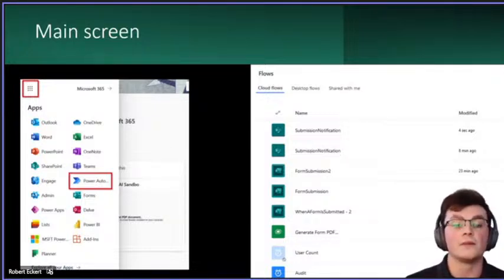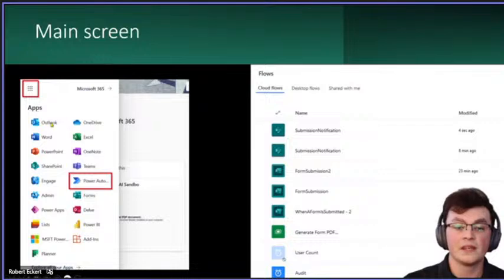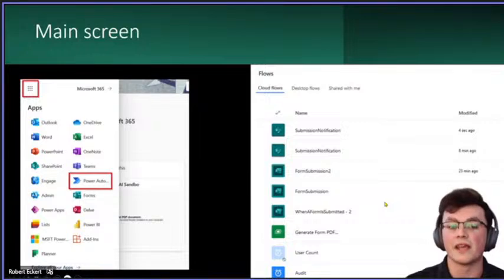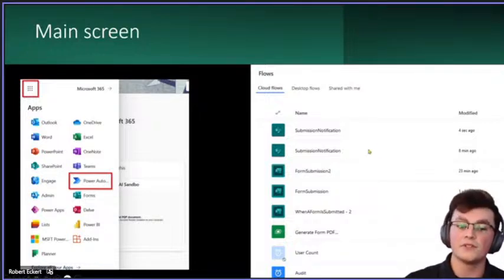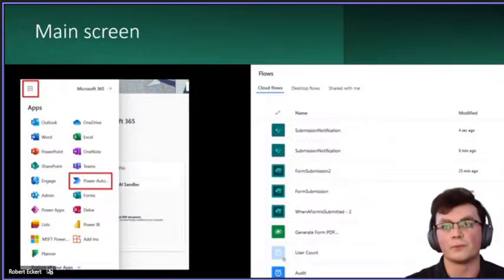You can get to Power Automate by going to office.com, clicking on the waffle at the upper left-hand corner, then selecting Power Automate. And on the right is the main screen that we'll be looking at. These individual items are called flows. These are your automations, but we say flows because it is short for workflows.